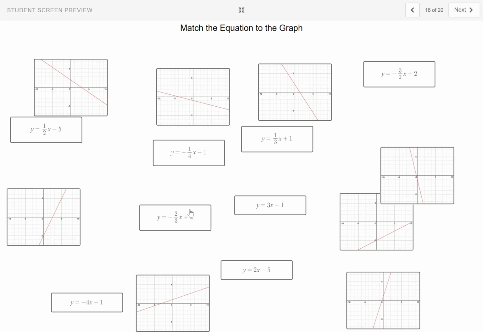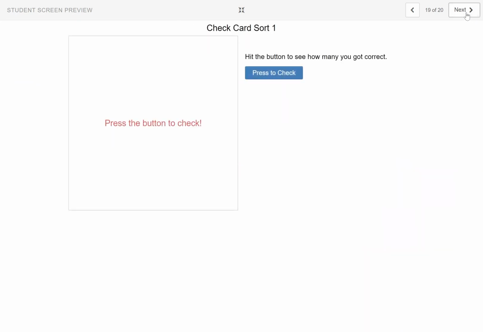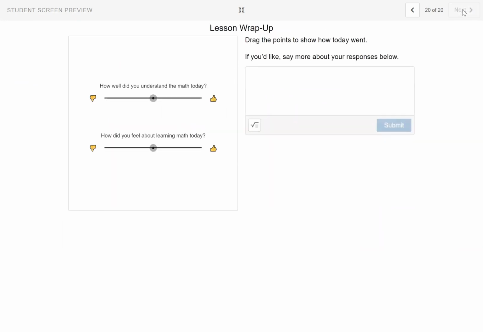We'll clear that and we'll try and find that equation, -2/3 x plus 2. Let's make that smaller. There it is right here. We're just going to drag and drop it right on there. That's how this part of the activity works. Click on the graph, find the slope and y-intercept, and drag and drop the equation on there, and then hit next. You'll have to finish the entire card sort to move forward there. And then a little lesson wrap up.